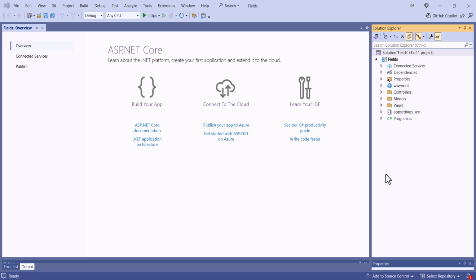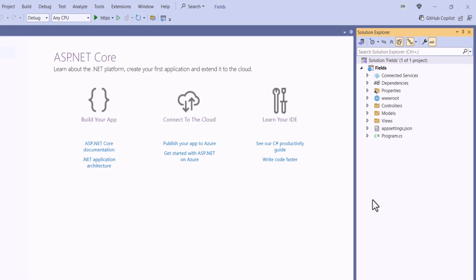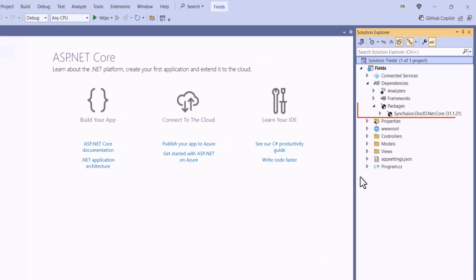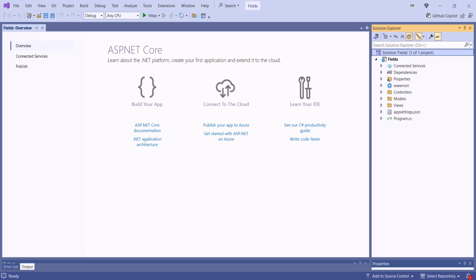I will begin by opening an existing ASP.NET Core application, where I have already installed the Syncfusion .io package. If you want to know how to get started with the Syncfusion Word Library, check out the video link in the card above or the description below.